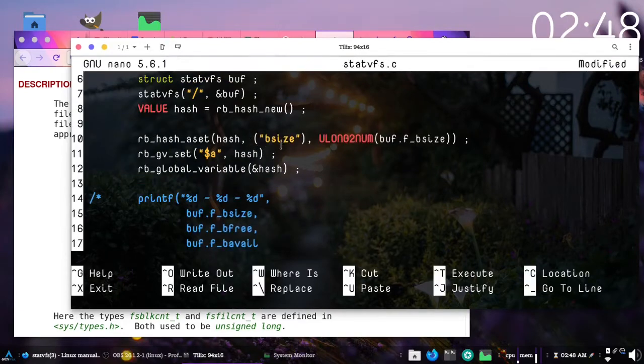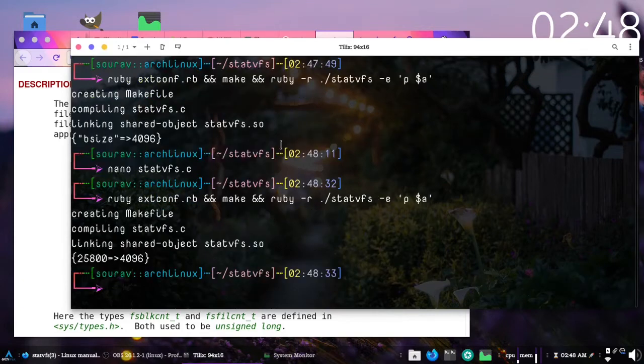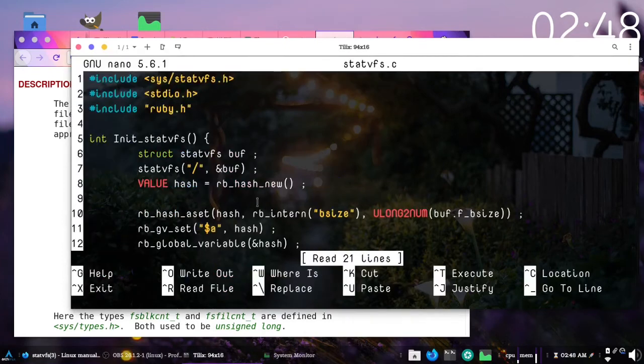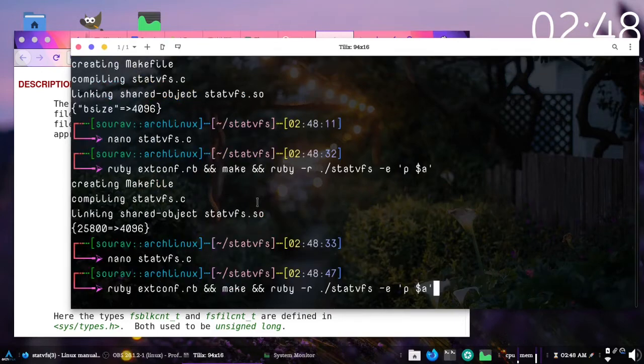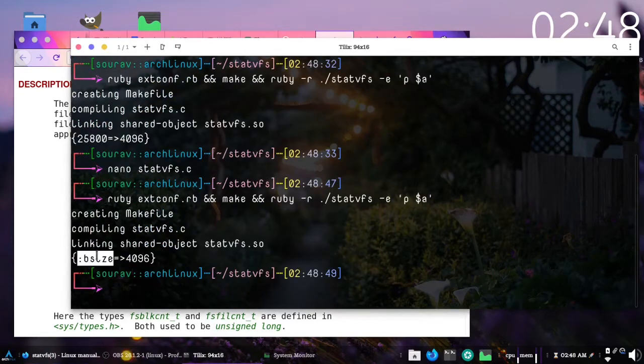We don't want a string here, we want a symbol. To convert it to a symbol, we'll do rb_intern. And if I just compile and run this code, you can see we have some gibberish number here, which has no meaning to us. So we also have to do ID2SYM. And if I compile and run this code again, as you can see, we have b_size, which is set to 4096.